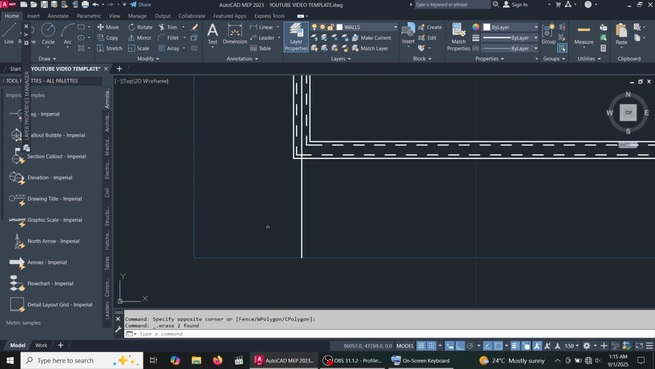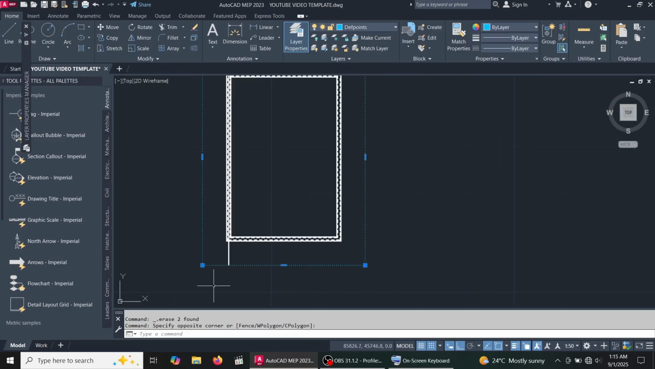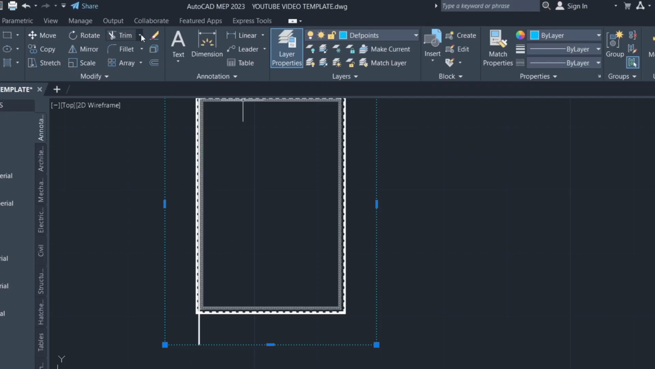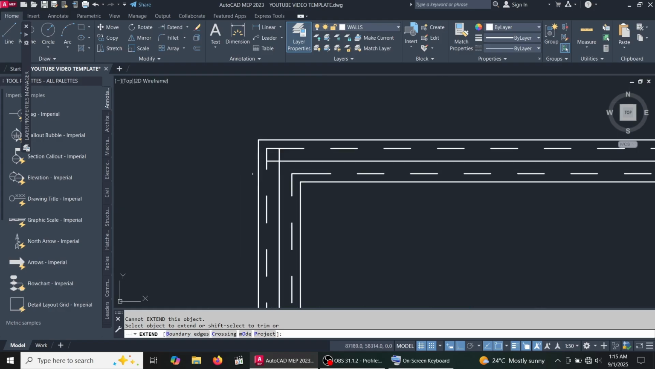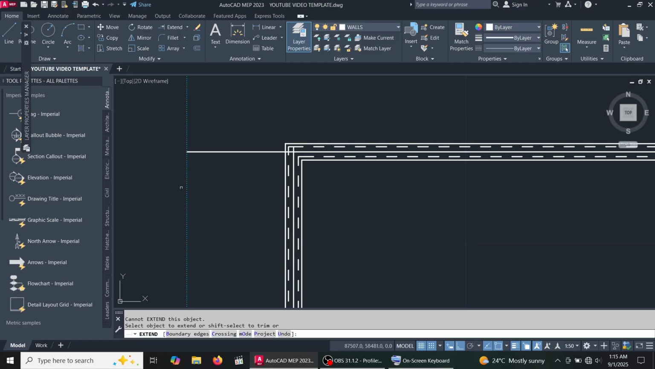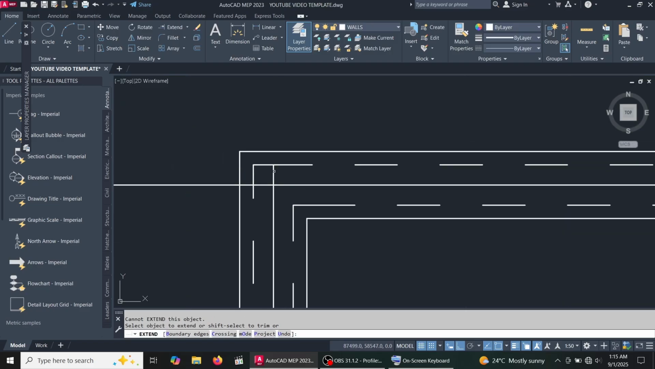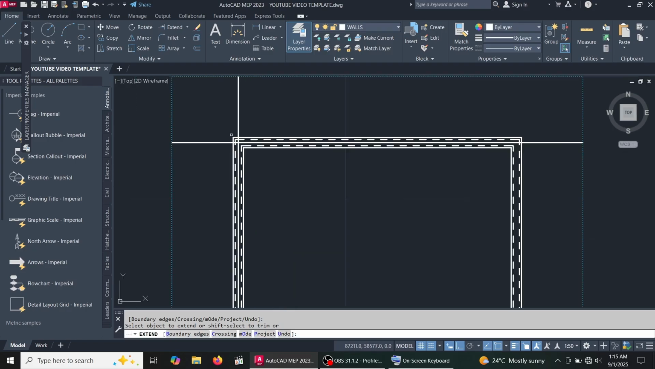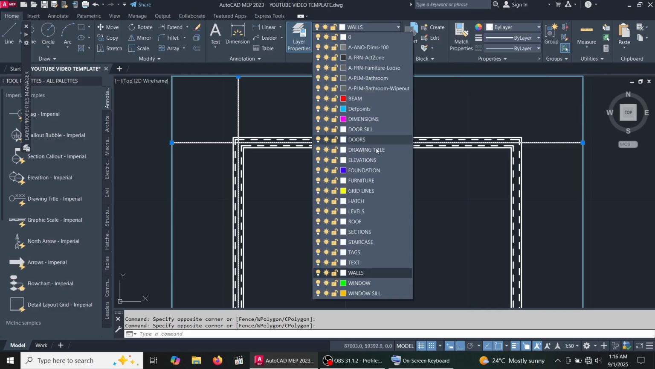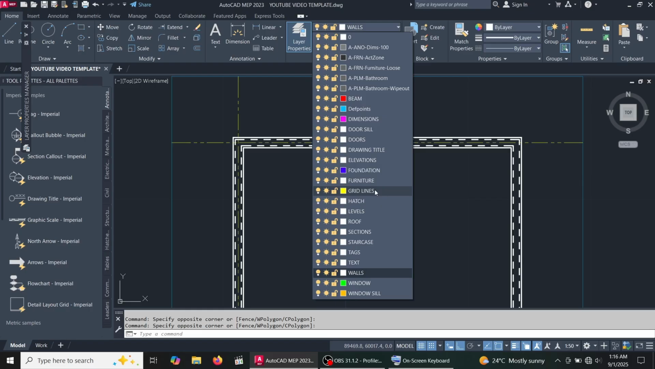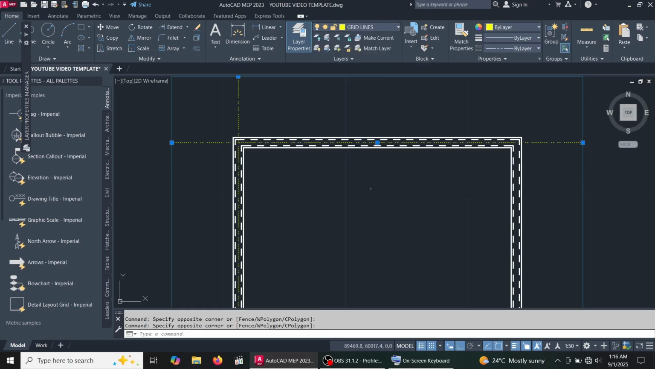Right, then next, select this outer rectangle, click at the arrow next to the trim command, then select extend. Click at this line such that it extends up to this outer rectangle, then do the same thing for this other vertical line. Press escape, select those two lines, click at this arrow, then put them under the layer for grid lines. All right, press escape.